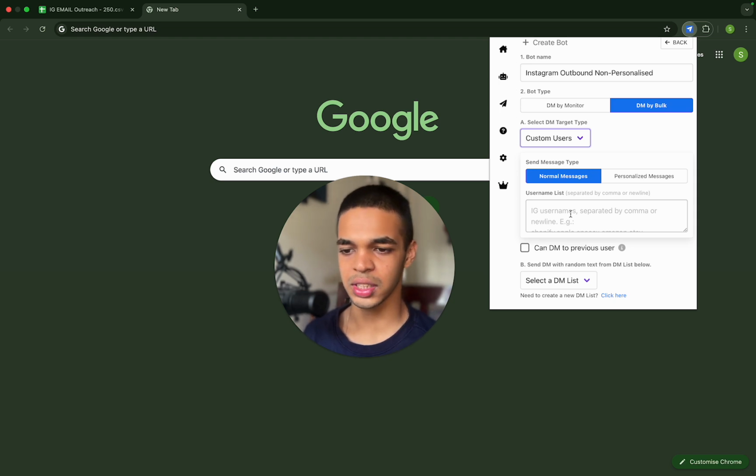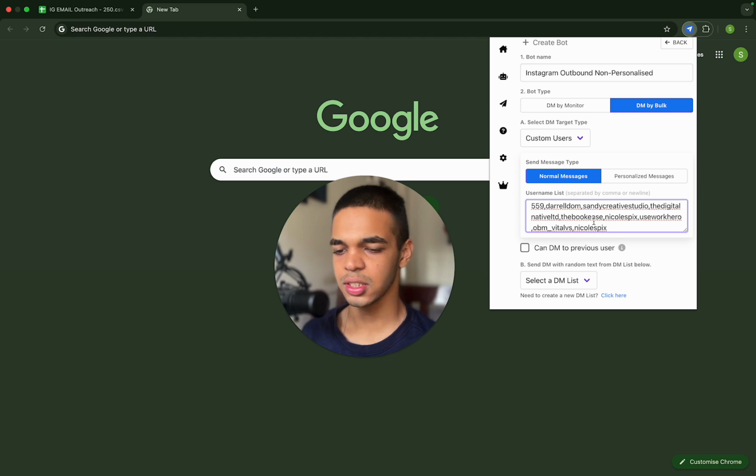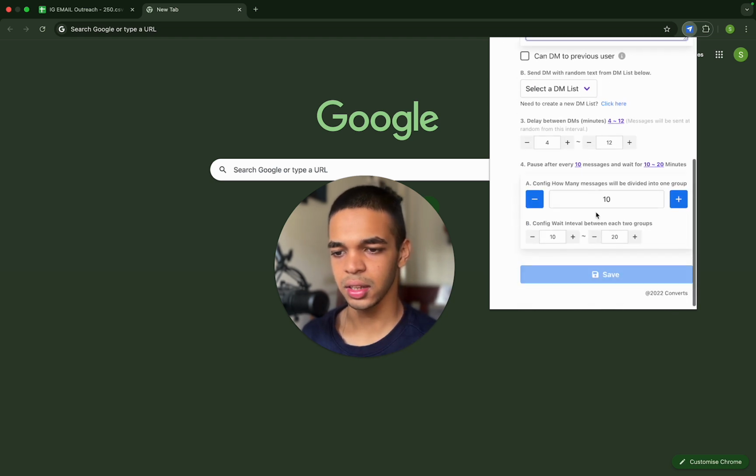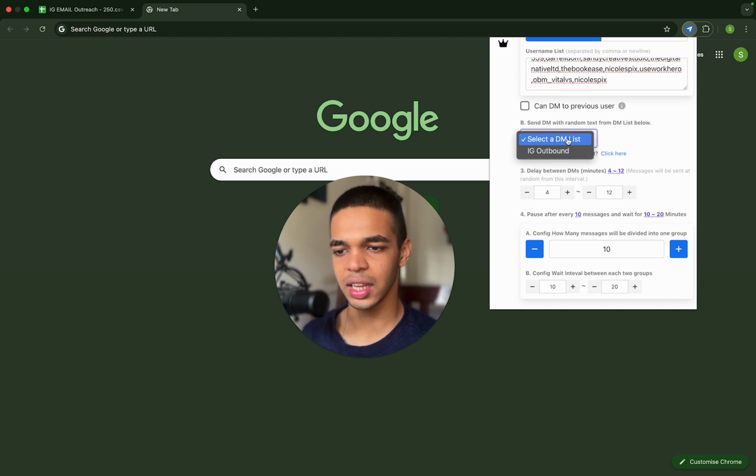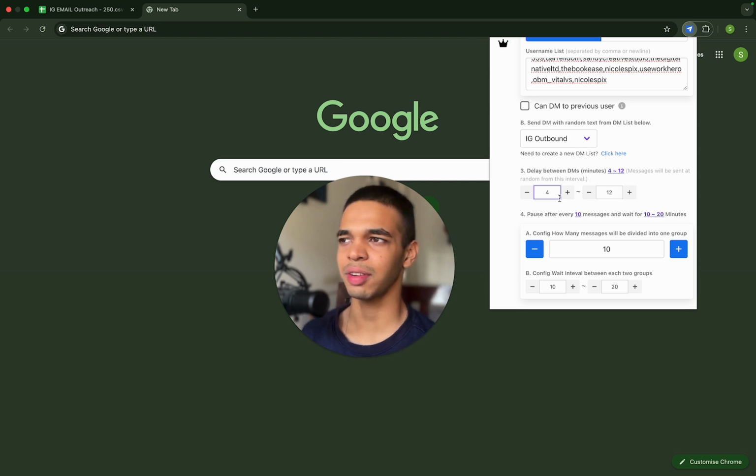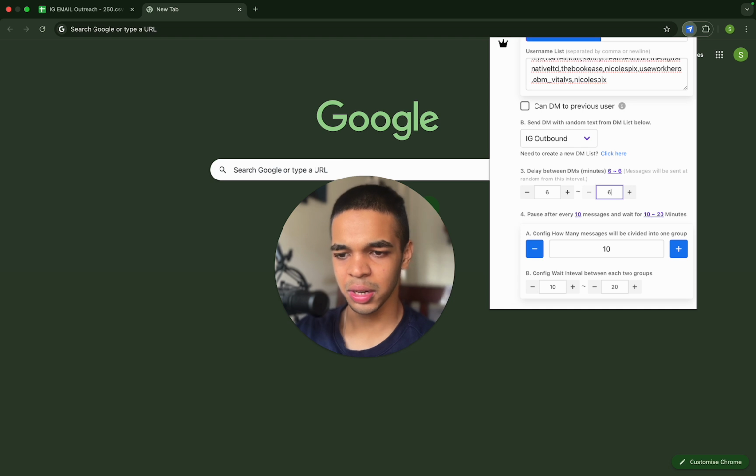If you don't want to send personalized messages, it says Instagram usernames separated by a comma. Just paste them as they are, like we copied from ChatGPT. After that, select the DM list, the one you just created. It says IG outbound over here. If you gave it some other name, that name will appear here. Select that, and then the delay between DMs. I think 4 to 6 minutes is absolutely fine, but if you want to be safer, you can do 6 to 10 minutes.